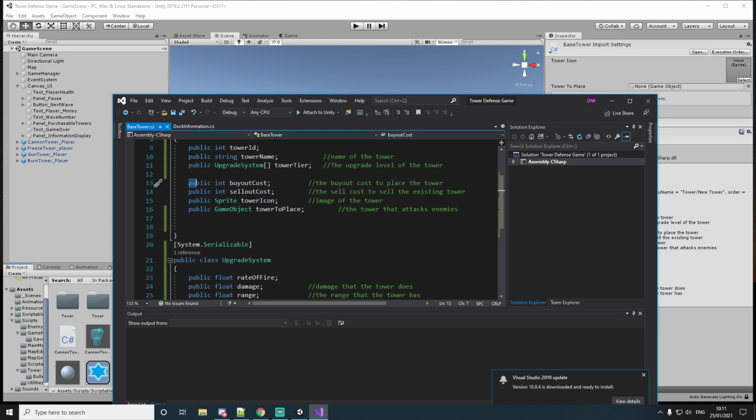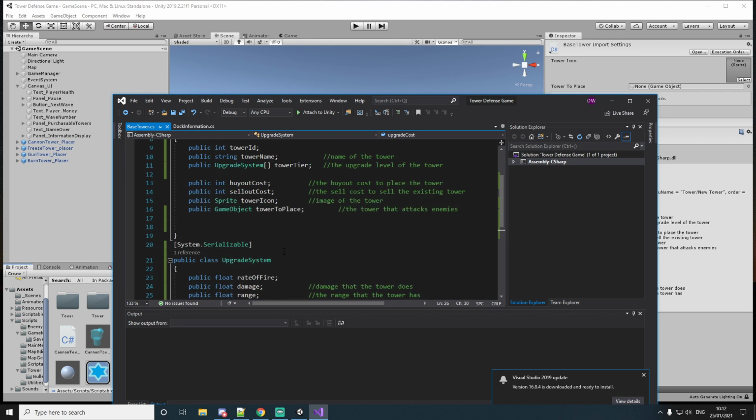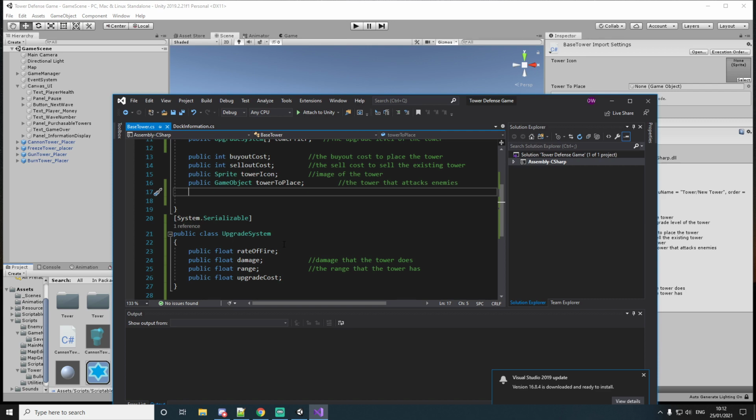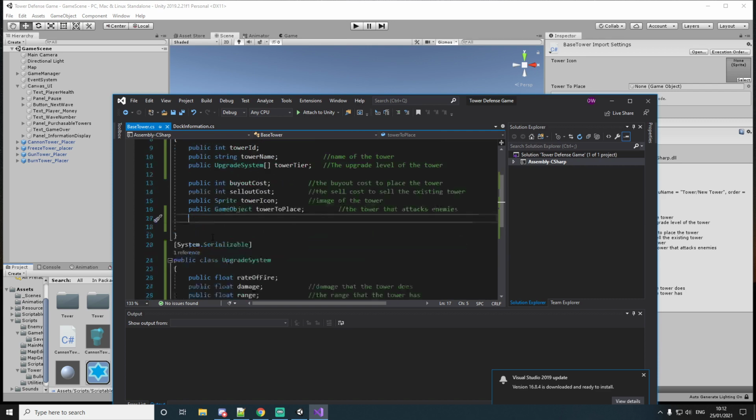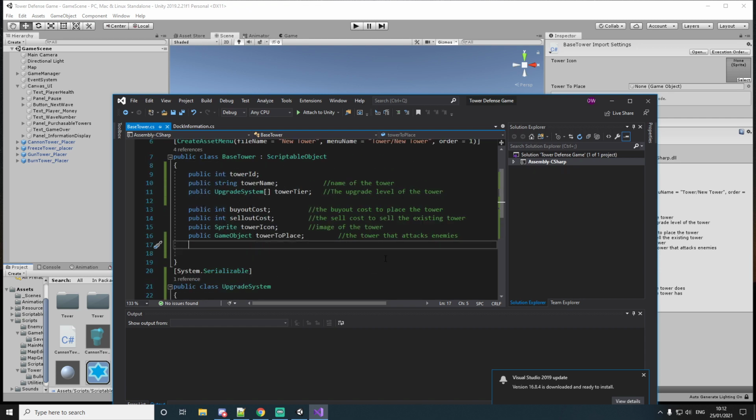The buyout cost will still be the same. The sellout cost will still be the same, but we'll also have another value, which is going to be public float upgrade costs. And that's how much it will cost to upgrade to the next tier. The icon and tower to place will stay the same. Later, we can add some effects on top of the fact that the tower has been upgraded. But that's not necessary for now.